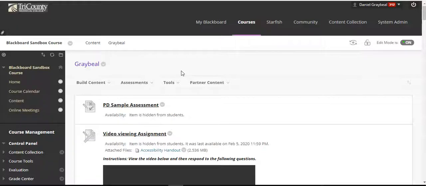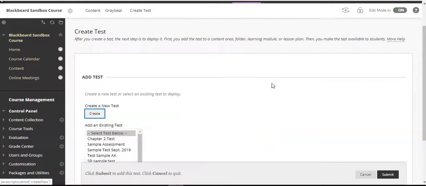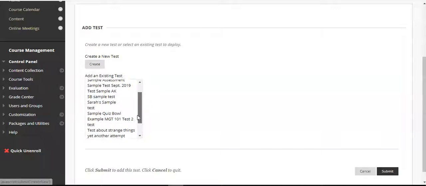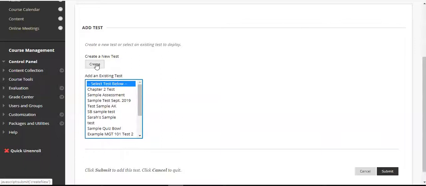Once you're in the folder or the module that you'd like to build your assessment in, we're going to go down under Assessments. And here you're going to actually click on Test. If you have a pre-existing test, you can actually reuse those here, and you'll see that we have a lot of different types of tests that have been created within this training environment. So for this purpose, I'm going to create a new test.